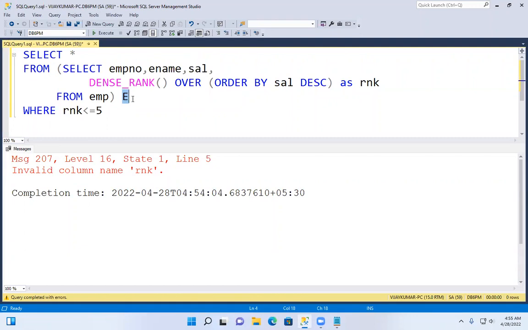What is E called? Derived table. So this E is derived from this query. You are giving some name to this query output, and the name is E. E is like a table, but it's not a permanent table. It's a temporary table. E contains how many columns? 4 columns. How many rows? 14 rows.